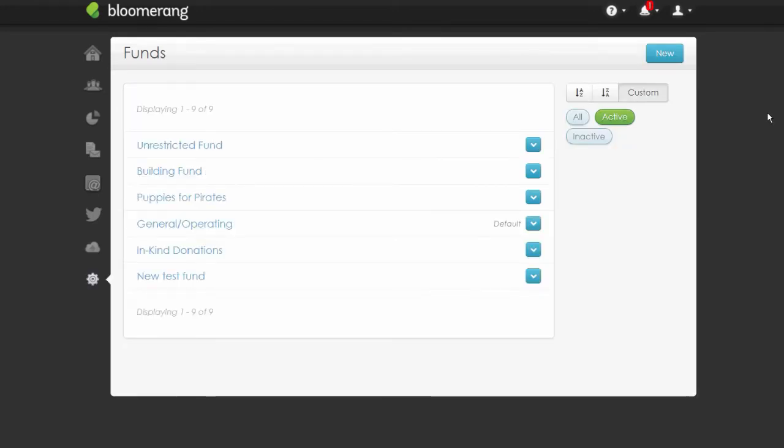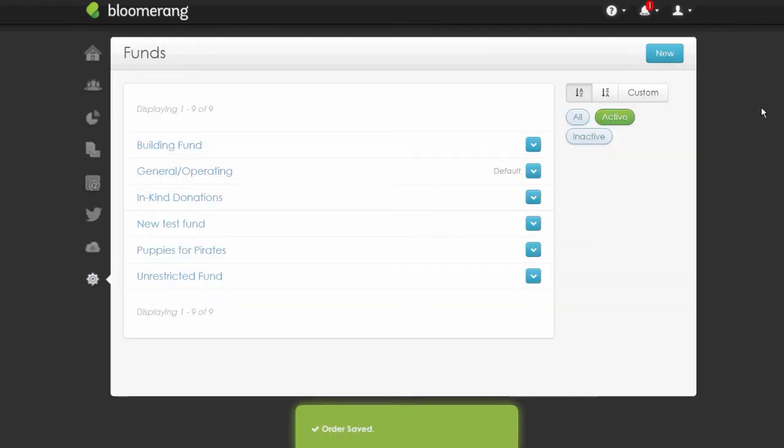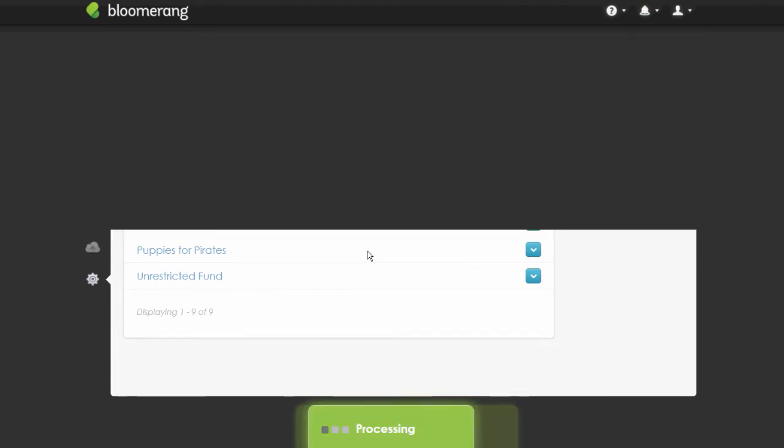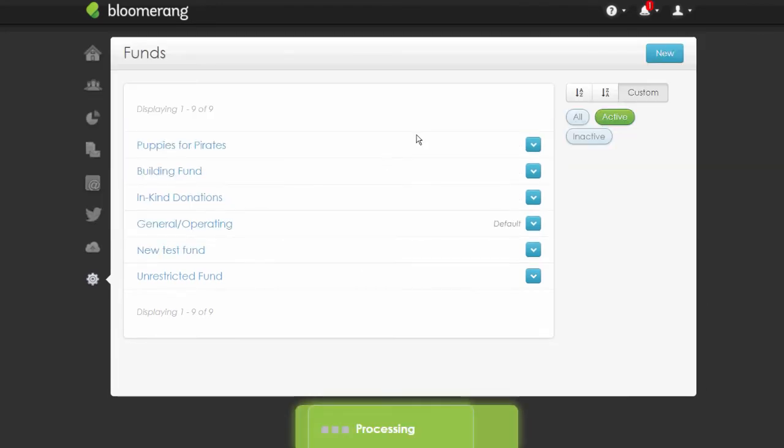On the right-hand side of the screen, you have the ability to sort. So maybe you have a lot of different funds. You can sort A to Z, Z to A, or you can create a custom sort by selecting Custom and then dragging and dropping your funds into a new order. So something to keep in mind there. And you can also click on one of these bubbles to see all active or inactive funds.